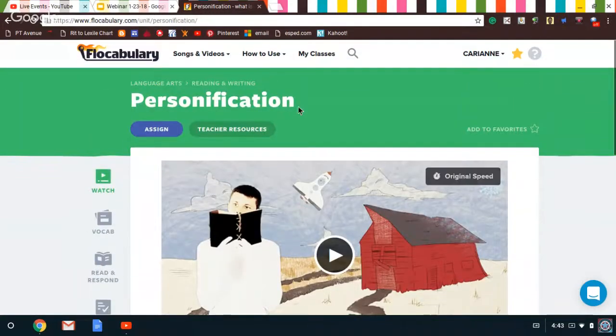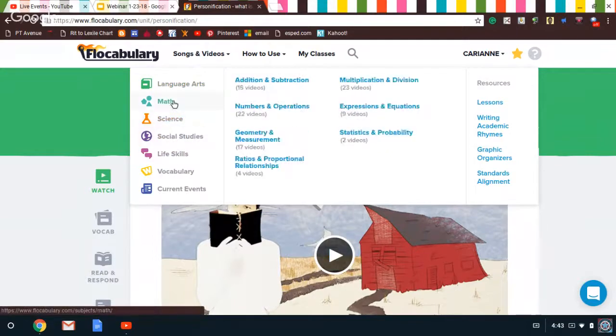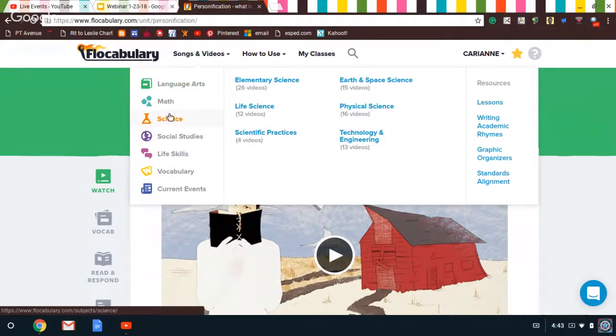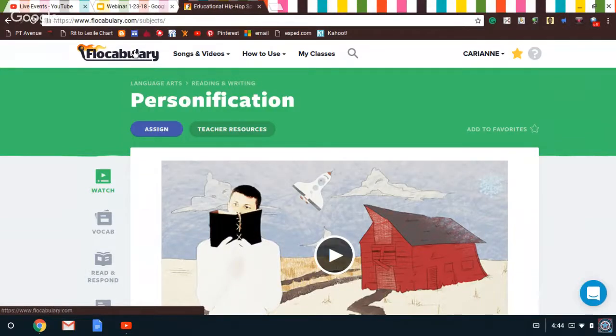You can also search videos just by going to songs and videos. They have the same choices here as the big colored blocks, and then they would tell you, again, the subcategories and how many videos are in each. So that's another way to search. I'm going to go back to the home page.